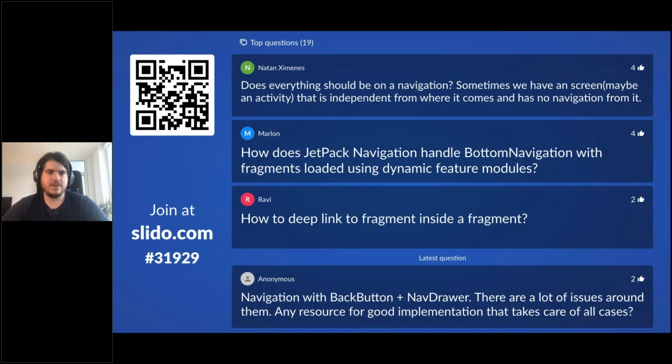Does everything have to be on navigation? Sometimes we have a screen, maybe an activity, that is independent from where it comes and has no navigation from it. Absolutely. Sorry, absolutely not. You can use navigation as much or as little as you want. You do not have to change everything to be navigation.